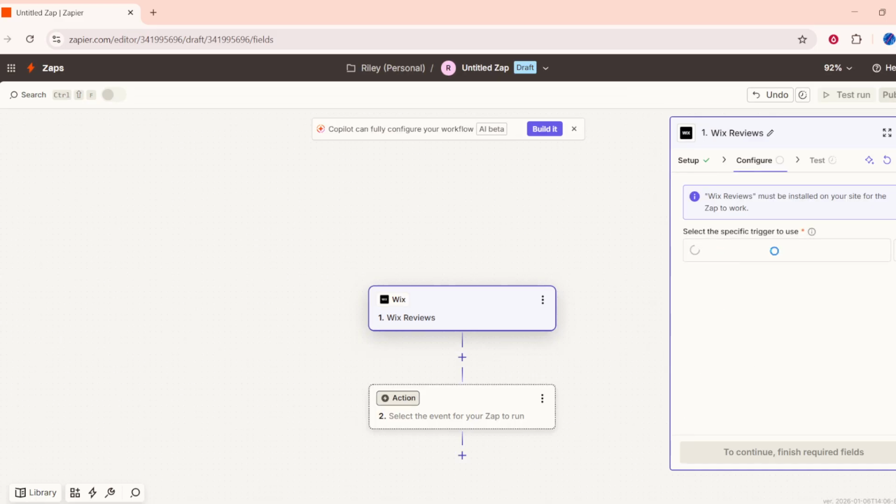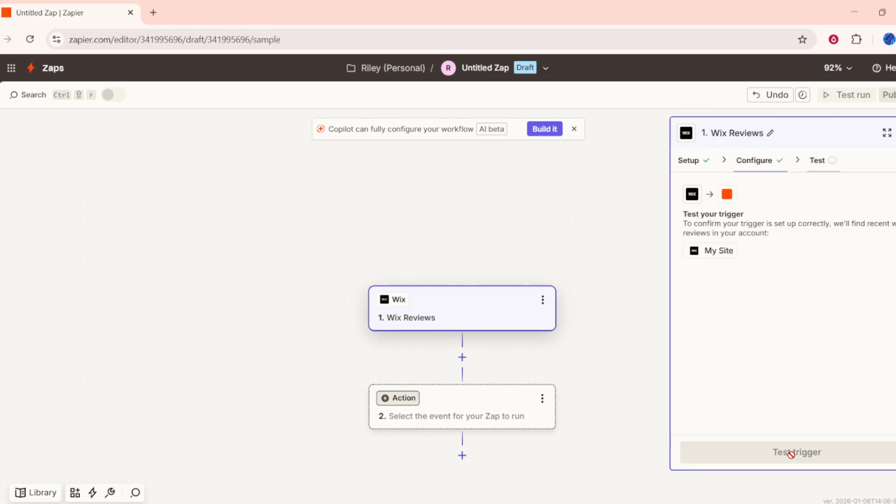Now, click Test Trigger. Zapier will fetch sample data from your Wix site and display it here. This preview helps you confirm the connection and will be used to map fields in the next steps. If the sample looks right, you're ready to build the outcome of your automation.